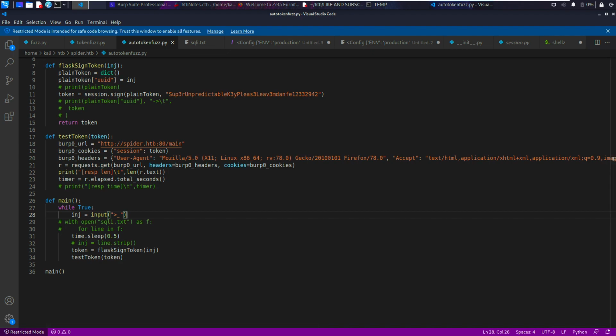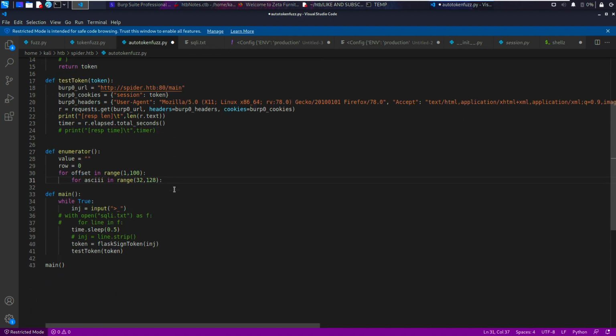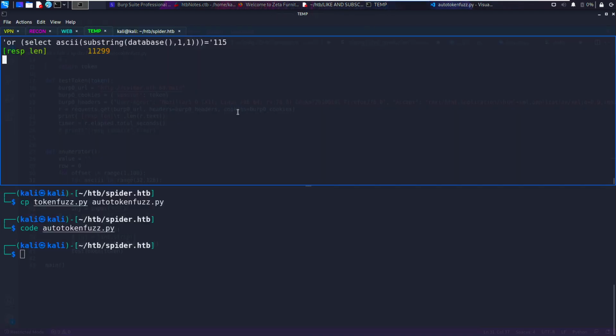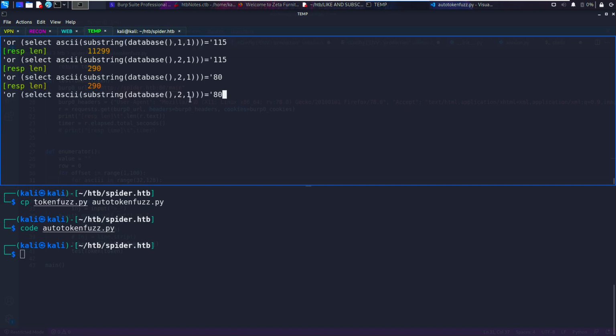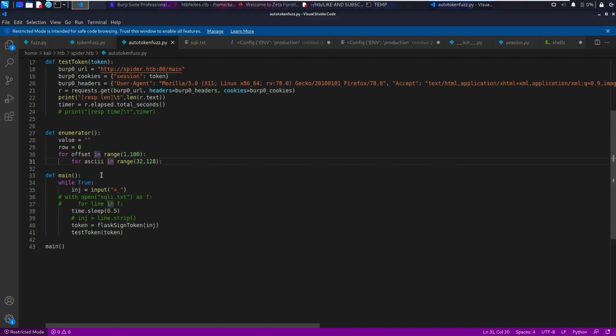I'm going to go ahead and create a function called enumerator. What this will do is enumerate the string. Just to give that more context, we know that 115 is the first character. If we go ahead and do the second character, it will not be 115, but it might be, say, 80. I don't know, but basically we want to adjust this number and this number. The way that works is we want to say offset 1 to 100. That basically means 100 characters. Then 32 to 128 is the ASCII equivalent of those characters.